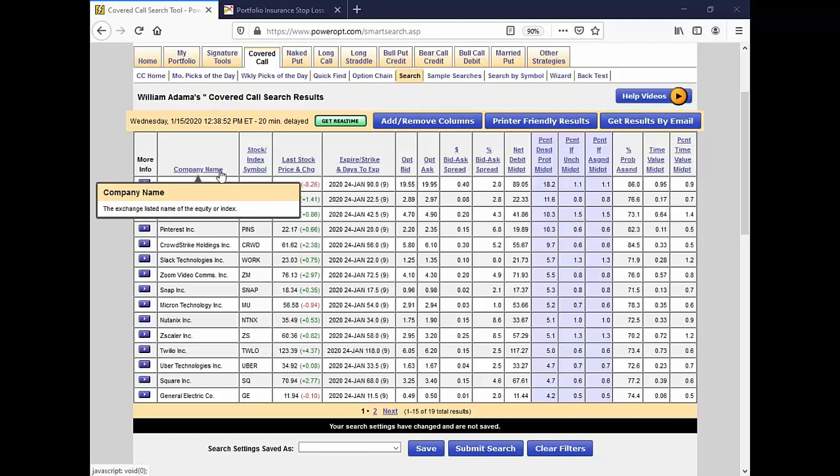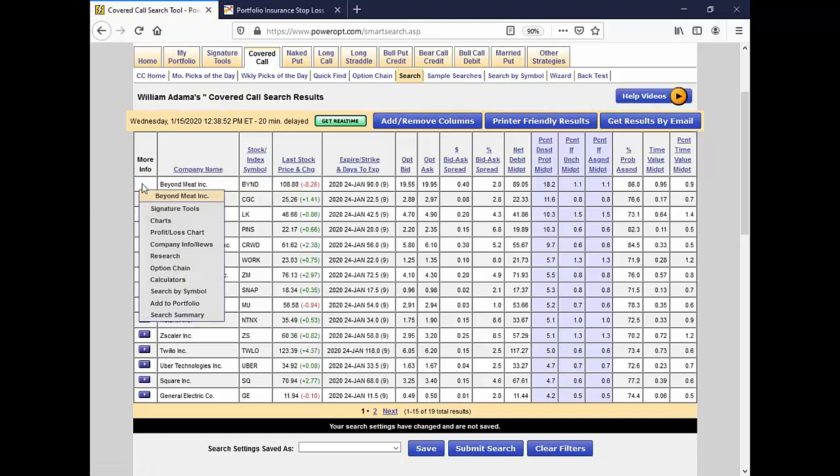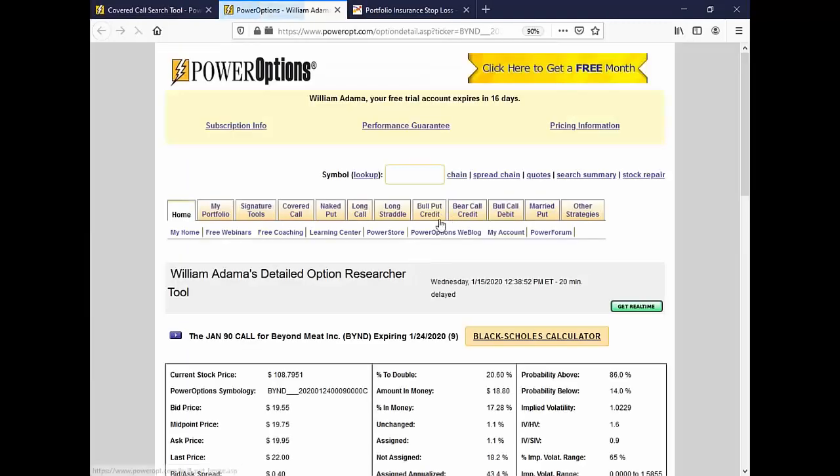Okay? And so then what can I do now? Well, again, I'll do that further research and analysis, maybe look at the stock chart, company information. I'll look at the profit and loss chart, run my what-if scenarios. I can look at the option chain for other strikes or delve into that research again for the stock or for the option. Let's just take a look at that option one real quick.